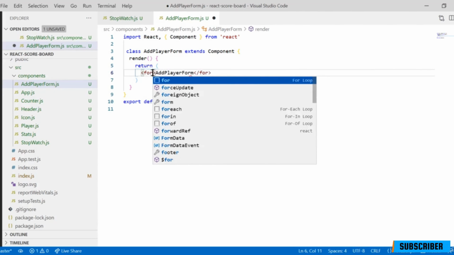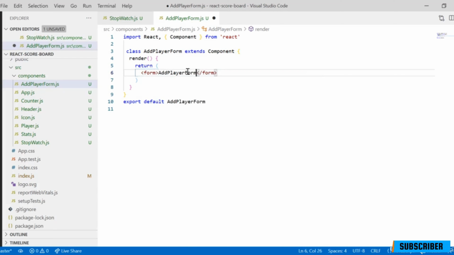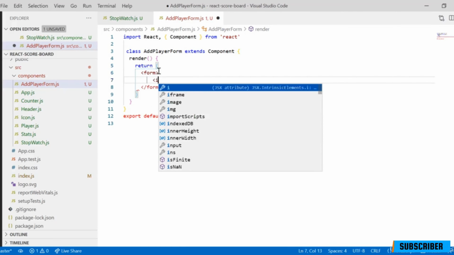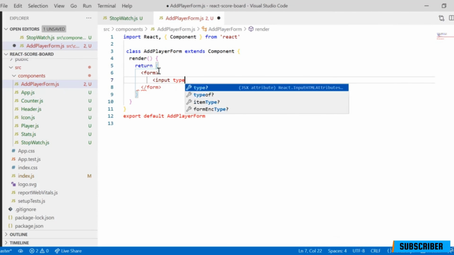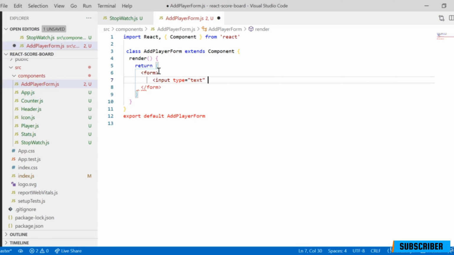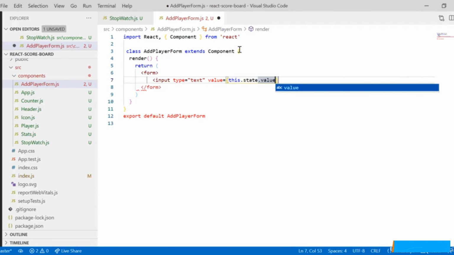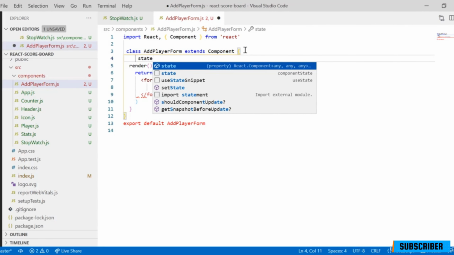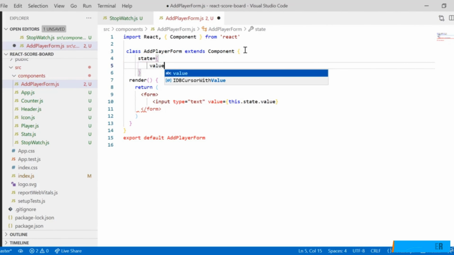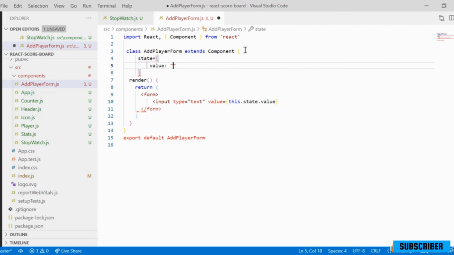All right, now this is going to be a form, so let's make it one. So form. All right, now inside this form we'll be having an input field first. So let's create an input field, and this input field is going to be of type text because it's going to hold the name. And after this input type of text, we'll also give this a value that's going to be equal to this.state.value, but we haven't created the state yet, so let's create the state. So state is going to be having a key value, and this is going to hold an empty string for the moment. All right, so this is our state now.